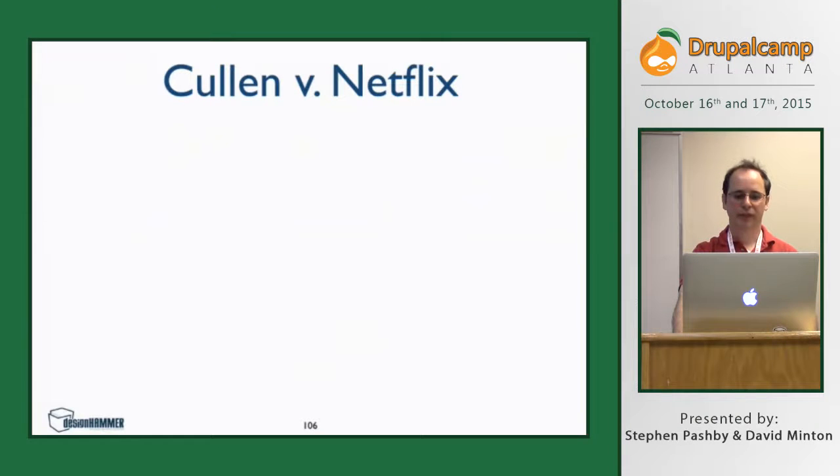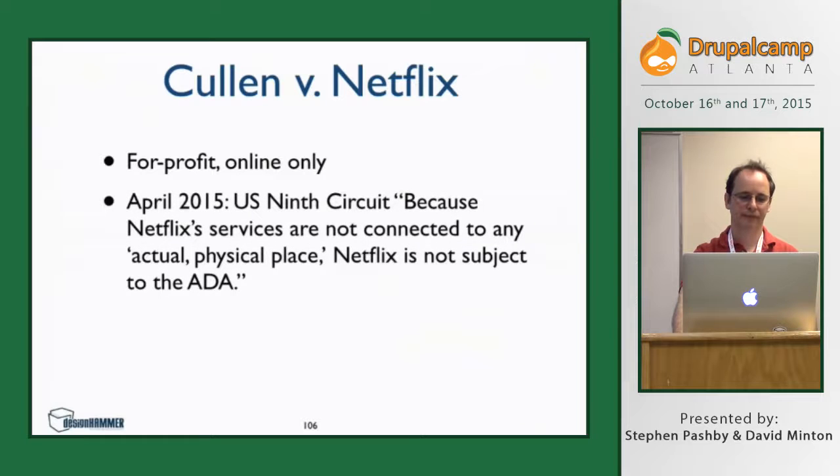Then there's Cullen versus Netflix. We all know Netflix is a for-profit, online-only business. Same circuit, the U.S. Ninth Circuit, actually the exact same ruling. Because Netflix services are not connected to any actual physical place, Netflix is not subject to the ADA. So nice to see that that circuit at least has some consistency.